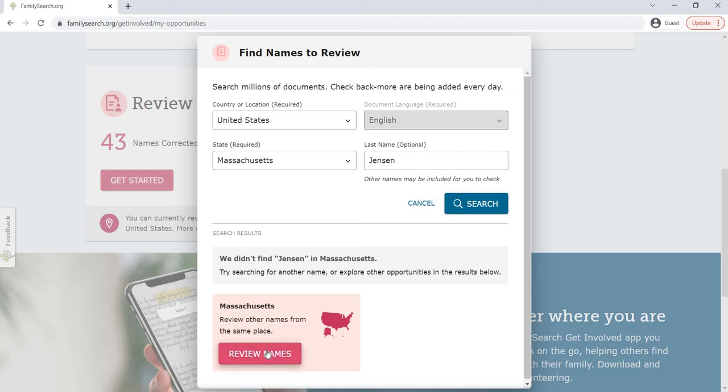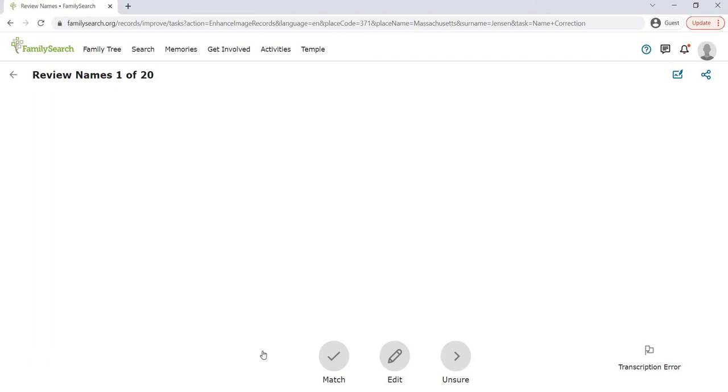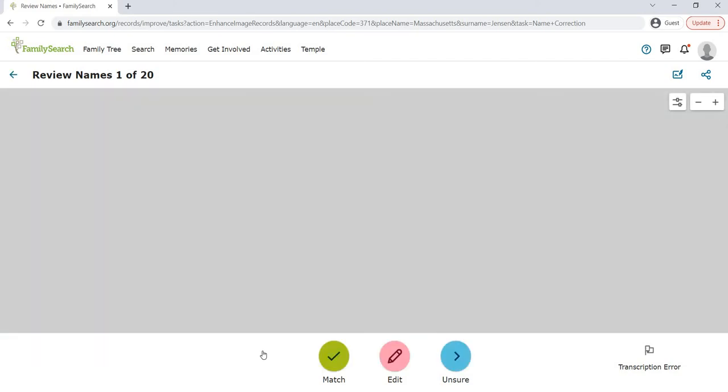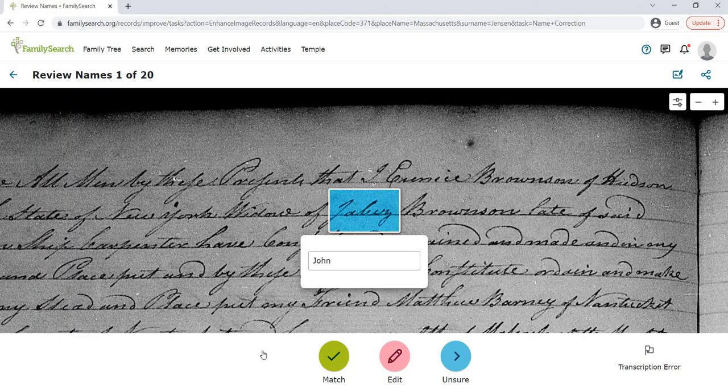So even if I didn't put a last name in there, it would go to Massachusetts and pull up a document, and then I'm going to go through and verify the names. So let's see what comes up here. As we're waiting for the document to come into view, you can see that it's going to have me review 20 names from a document. That's the default. And I'm supposed to look at this and see if the computer has translated that name correctly.